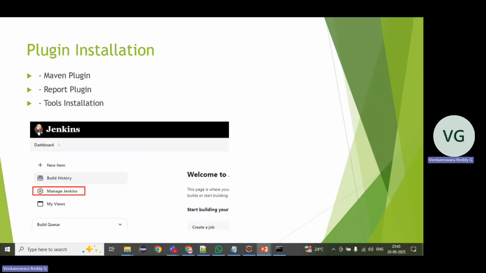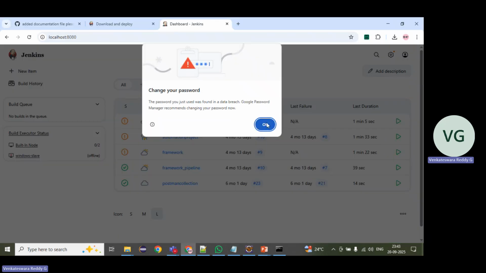Then the next step is we have to install the plugins and do some tool configuration. Plugins configuration, tools configuration. What plugins do we have to install? Maven plugin and a report plugin. Those are the main things. There are multiple in real time. A lot of things will be taken care of by admin people. If you require, you can raise the request. They will install it. For now, we require Maven and a report plugin.